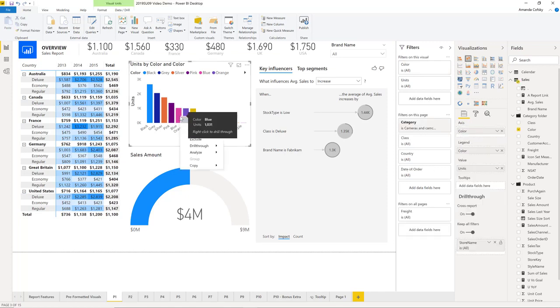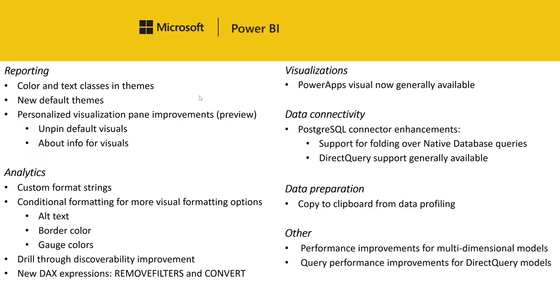And again, that's just to make it really clear to your end users that, hey, right click on this, you can do an action on it. Lastly, we have some new DAX expressions this month: remove filters and convert. The remove filters is basically the same as all when used inside calculate to remove filters, and the convert changes the expression to a different data type.